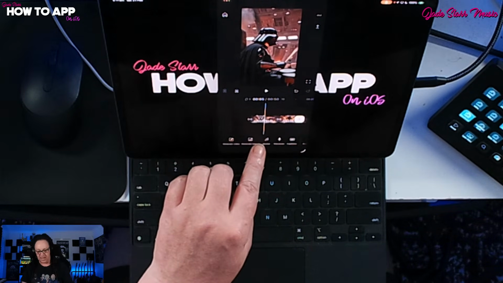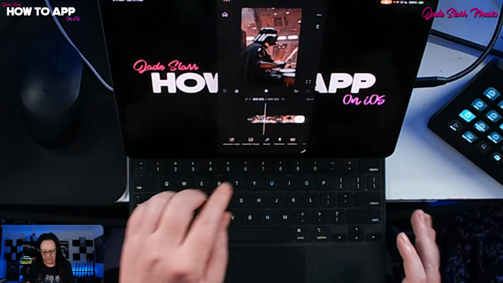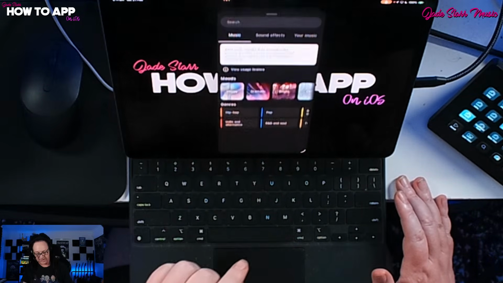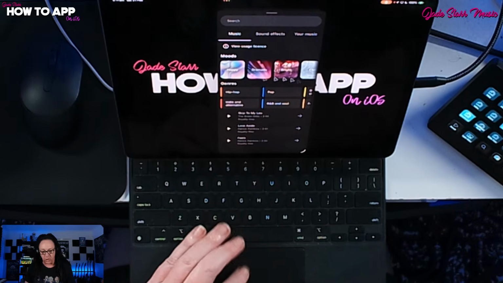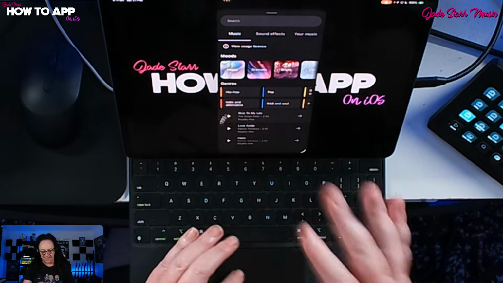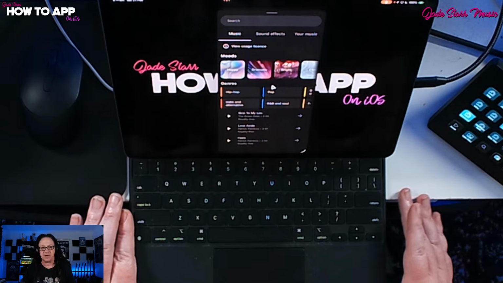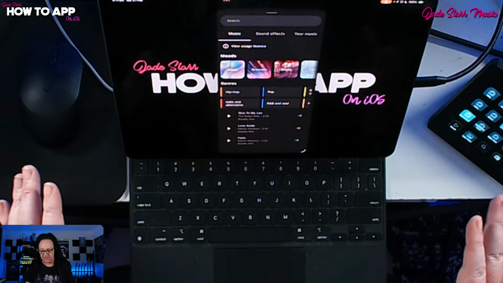So I can now put in some music if I want. So let's do that. We're going to load sound, and it takes you to this screen here that says you've got all this royalty-free music, so you can use anything out of here. Heaps of royalty-free music for you to just mess about with at your own leisure.